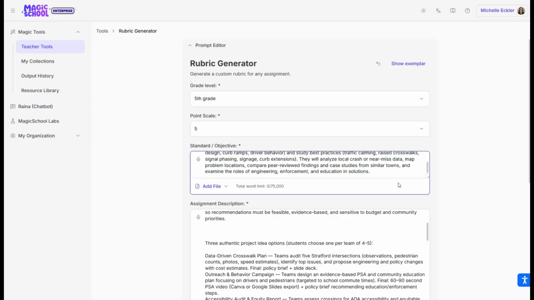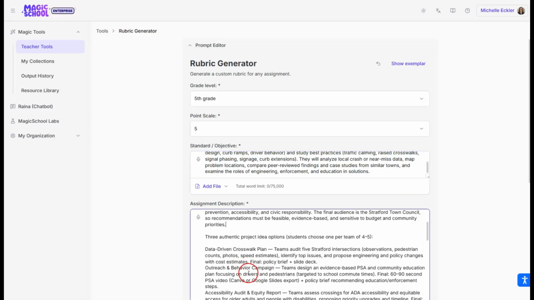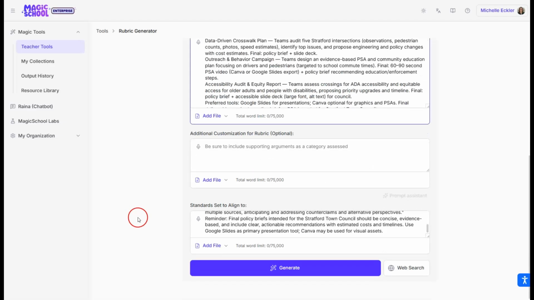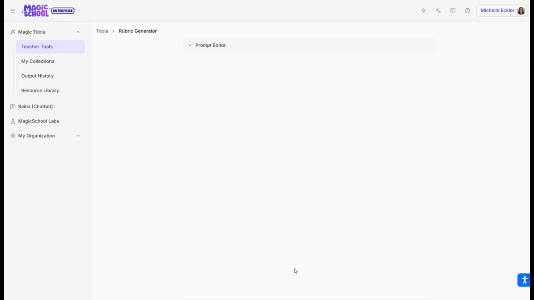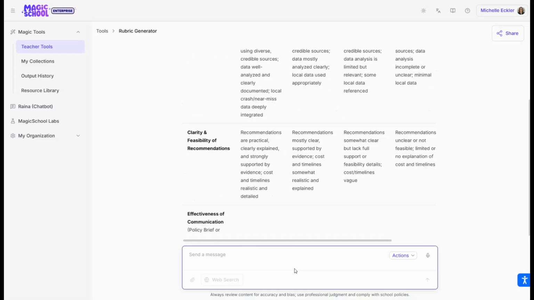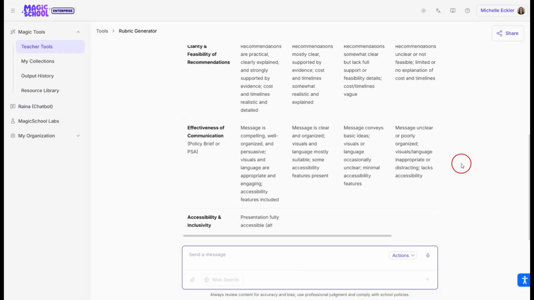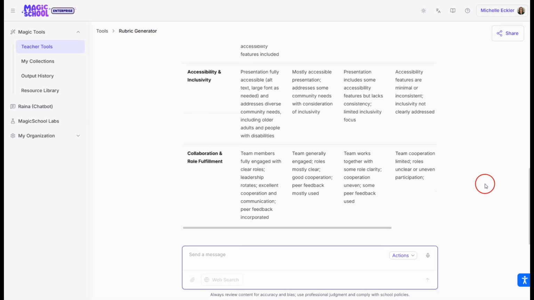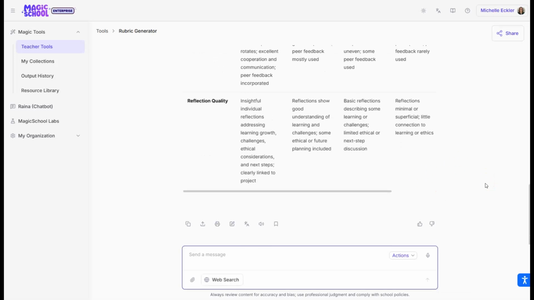Remember, you would have already revised all of this and made it look nicer and align with what you want. And so you would just copy and paste from your Word document or your Google Doc. But I'm going to go ahead and do this and let's see what we get. So here we go. We have a rubric popping up here for me. I'm going to go ahead and take this rubric, modify it as I need to.